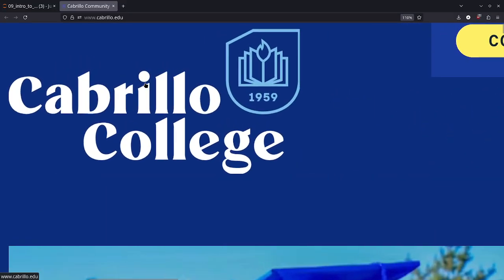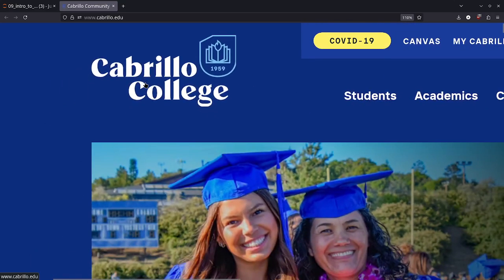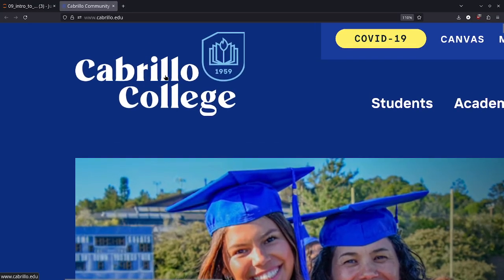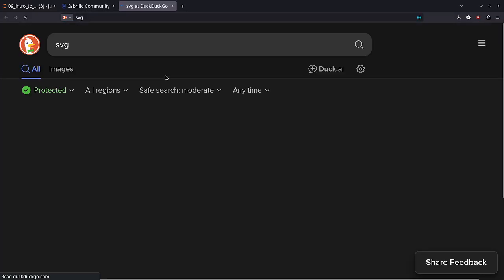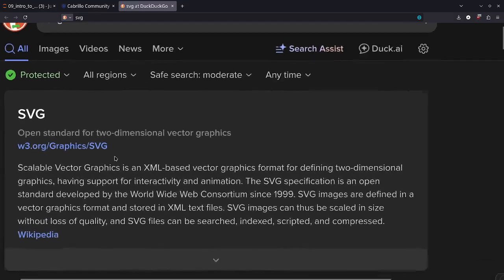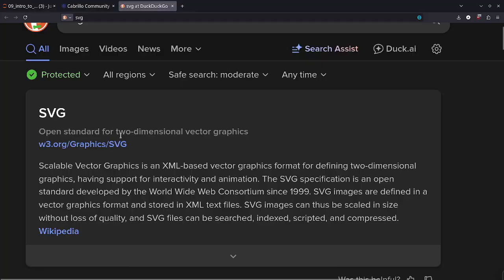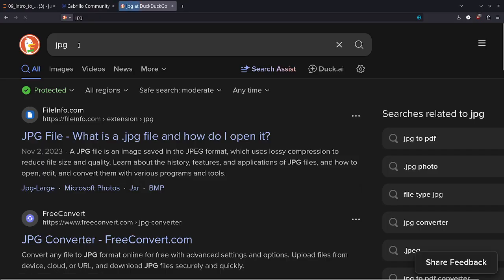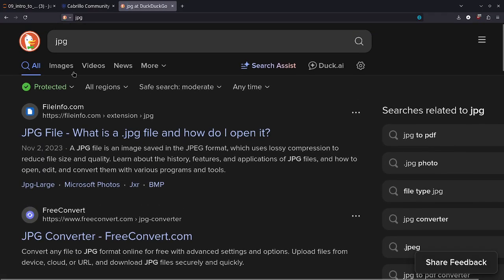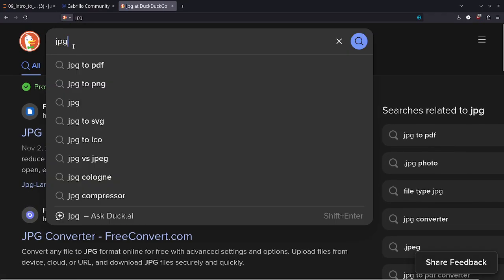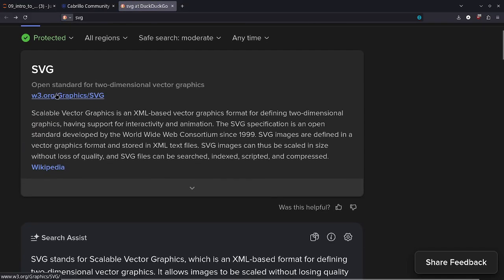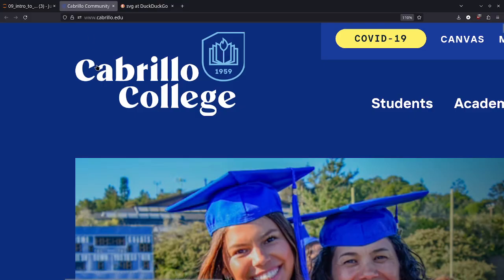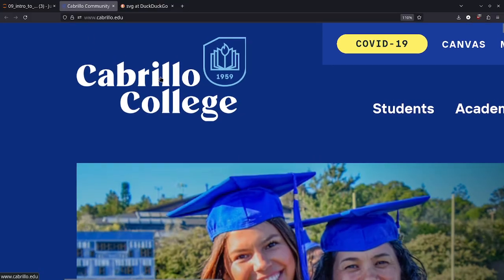So once again, this is off the topic of the class. You don't have to know this, but this logo is stored in a format called SVG, which stands for Scalable Vector Graphics. So this is not JPEG. Earlier I was talking about JPEG, JPG. This is a type of file that photos use. But SVG, that's what Cabrillo uses. And you can actually look at the SVG here.